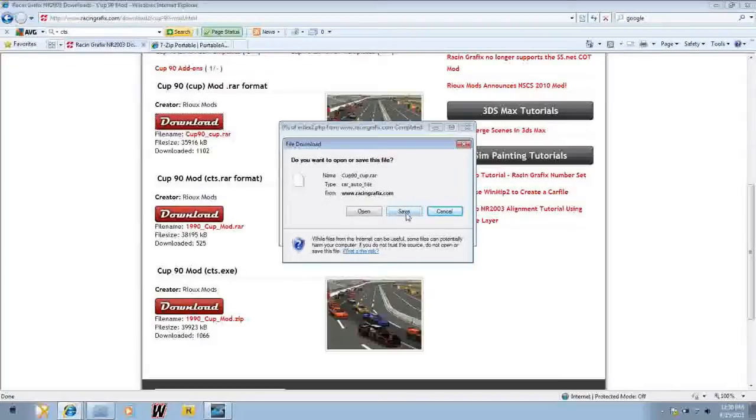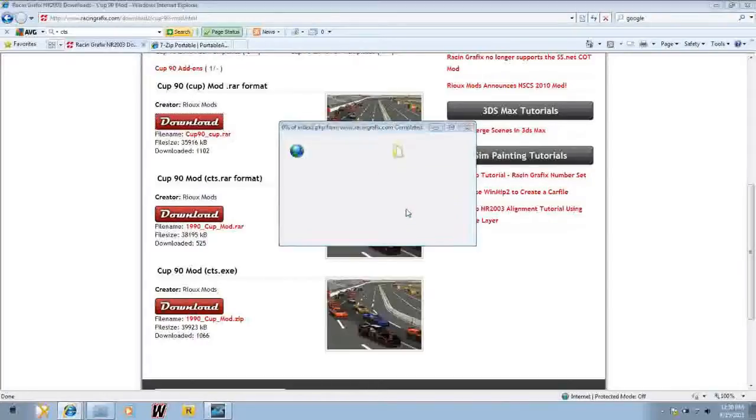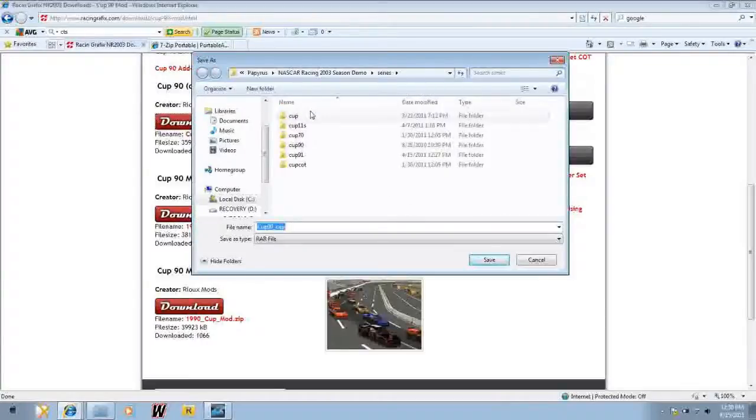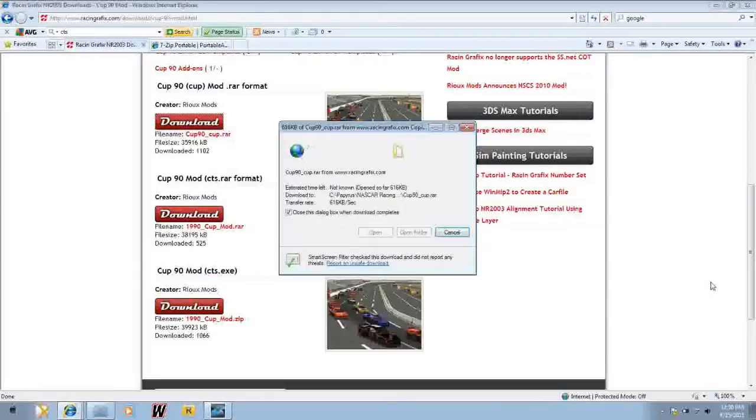So whatever the case may be, we're going to save the RAR or zip files into that Series folder with the Cup and Cup 90 and all these. If it's an exe file, hit run, and it'll automatically start the installing program. And I'll show you how to do that. In fact, I'll show you right now.